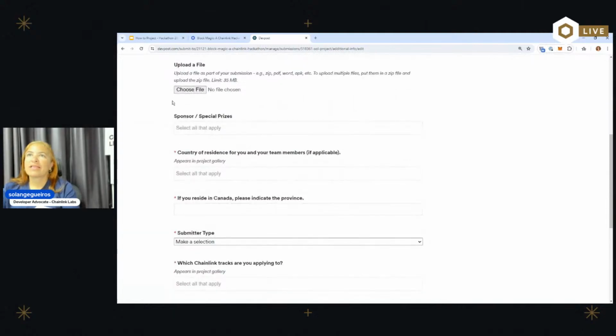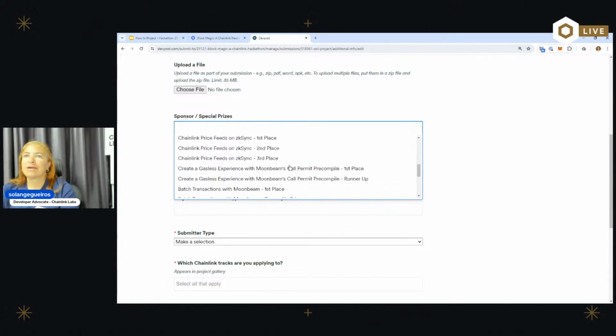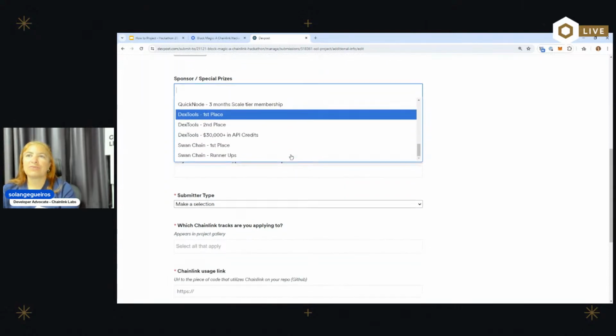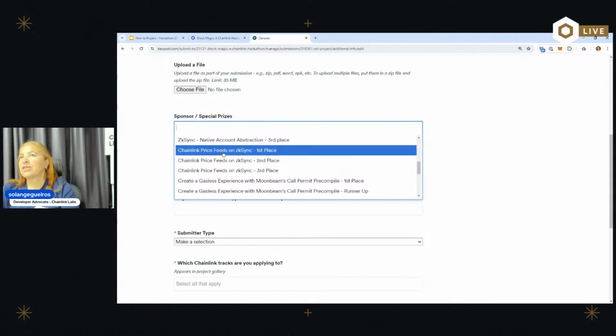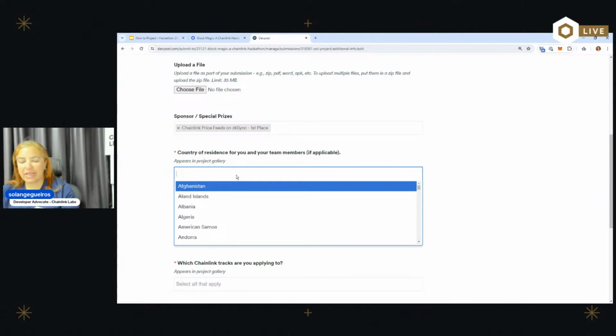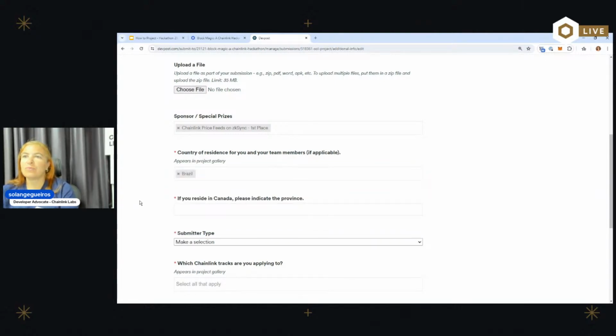So again, you can upload files, and this is so important. What are the prizes that you'd like to go for? For example, what is my project related to? Let's see what I'd like to do, special prizes. So I'd like to do the Chainlink prizes, on ZK Sync and others. And here is something related to where my project is based. Imagine that it's in Brazil.